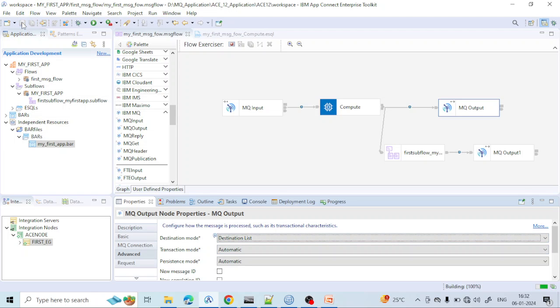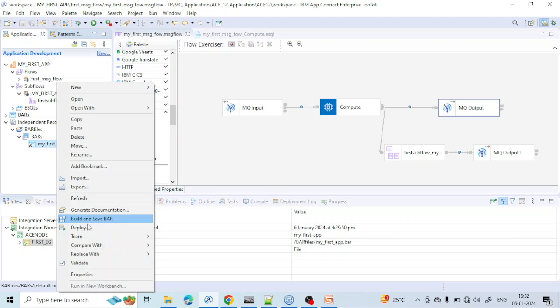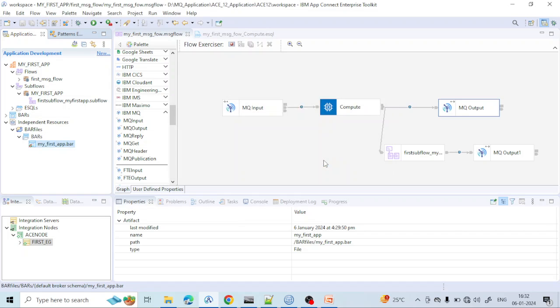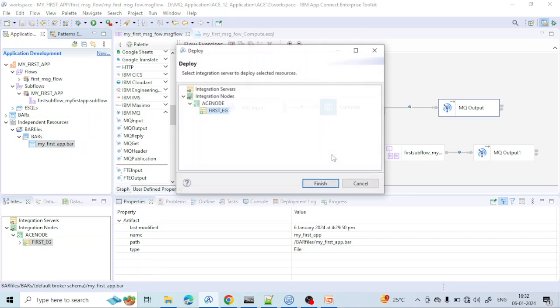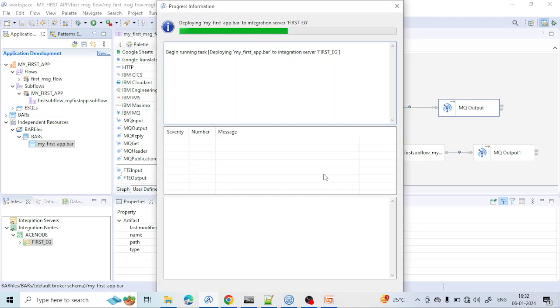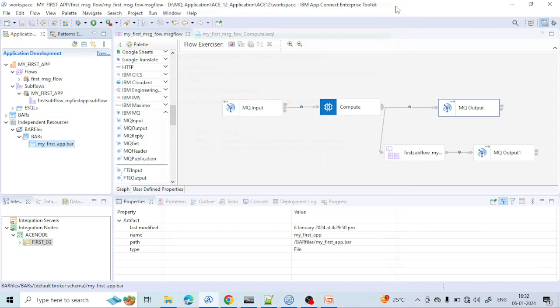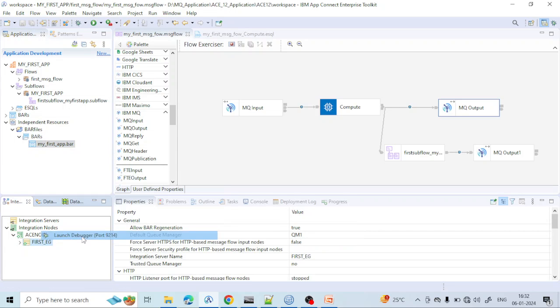Okay, now let's save this, and again I have to build and save the bar file. I have to do all these things again because I missed this last time. Now let me deploy this. I have deployed the message flow. Now let me again launch the debugger.